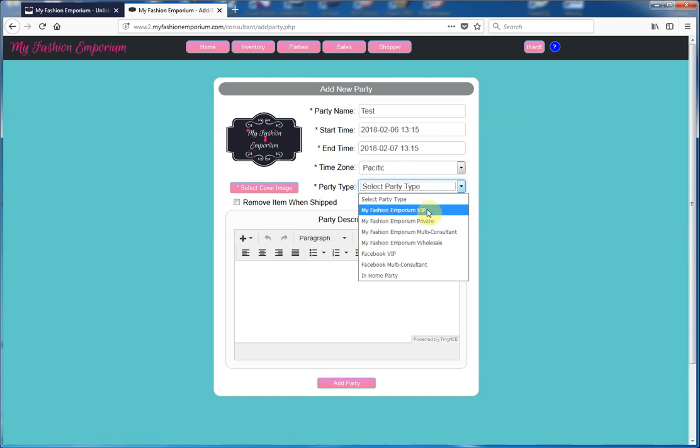The My Fashion Emporium VIP is a party that's hosted on My Fashion Emporium, basically a link party. This is again a link party, but it's private, meaning that shoppers have to request access to the party, and you have to approve them before they can see your items.